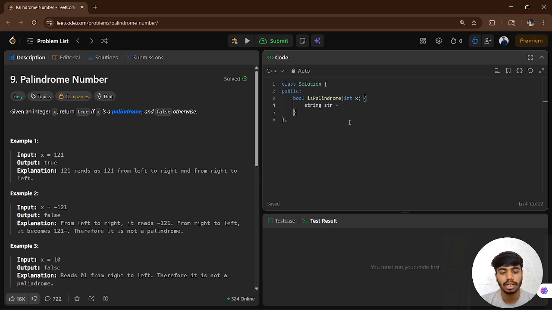I take a variable and use the inbuilt method toString, which converts the integer into a string. toString is an inbuilt method provided by the compiler. Now we use the two-pointer method: i is at 0 and j is at str.length minus 1.